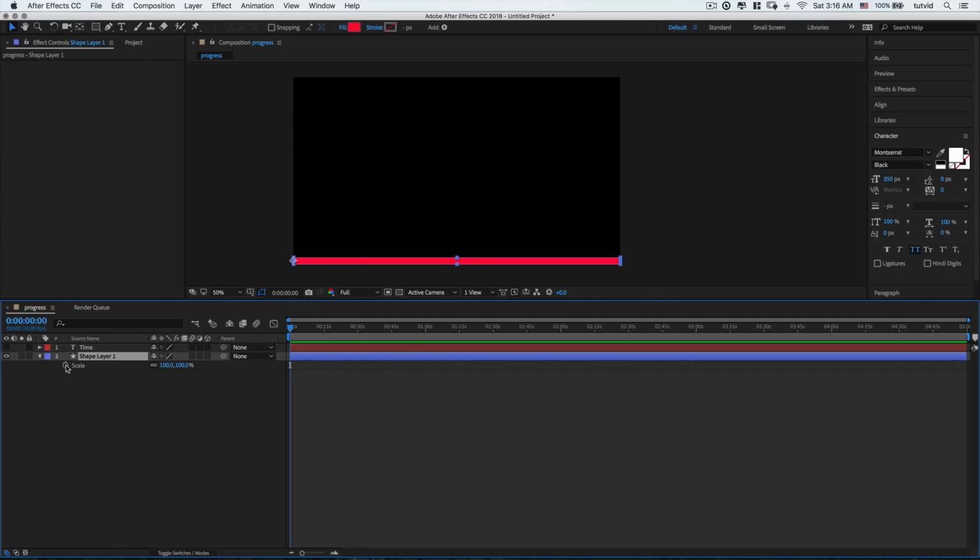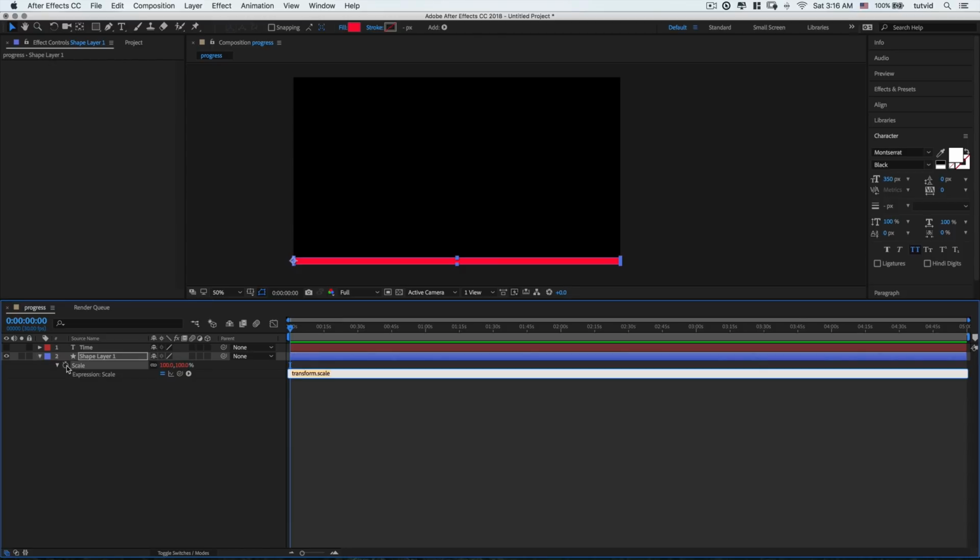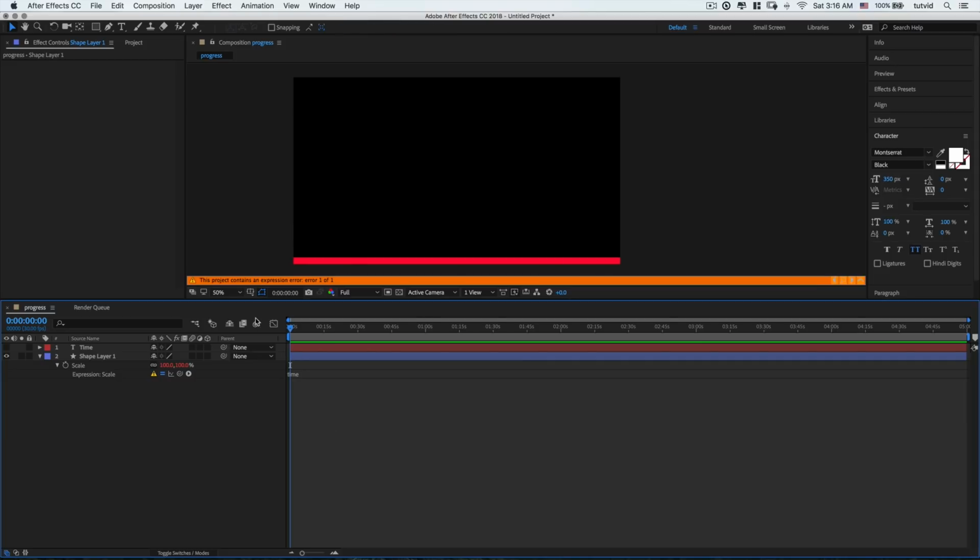So we'll select our shape layer. We already have scaling brought up, but if you don't, hit the letter S, and we're going to Alt or Option click on this. Now, this is a little more complicated here because if I just type the word time and say make the scale equal to time, I'm going to get an error. You can see this project contains an expression error, error 1 of 1.